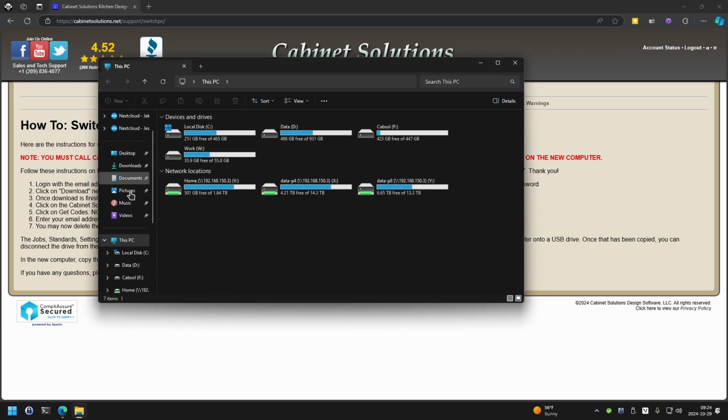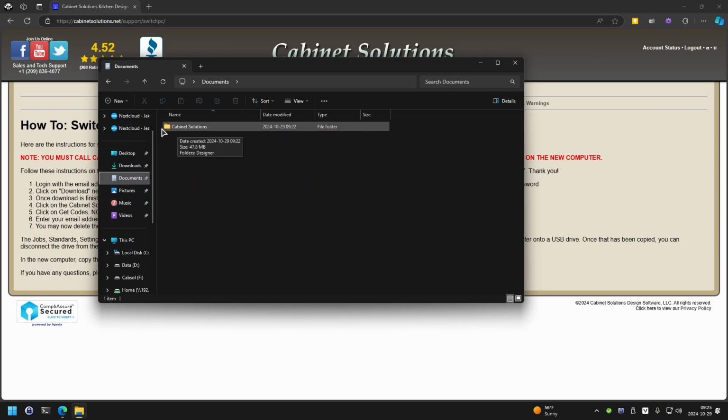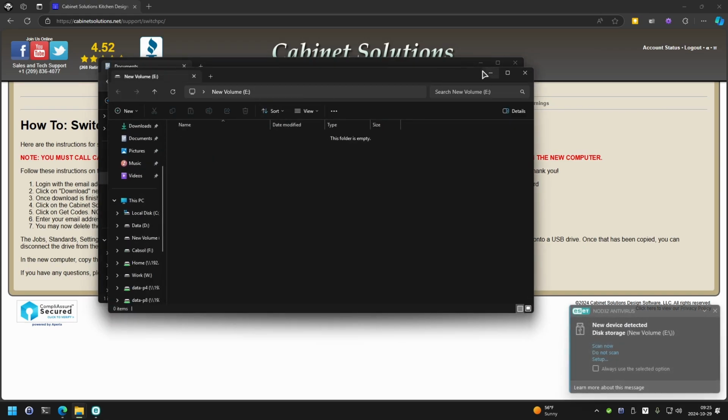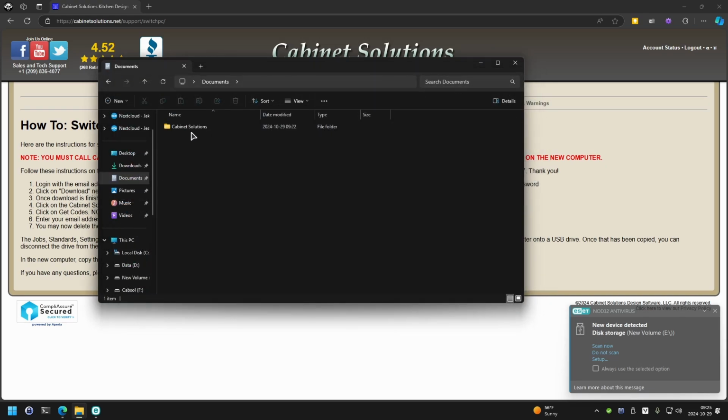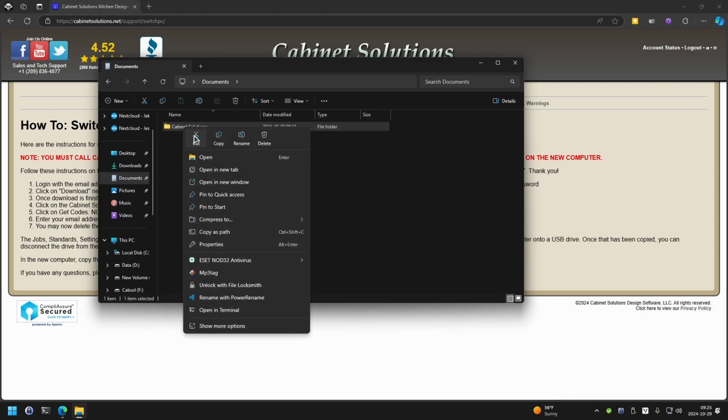Once you're there, you may need to scroll up or down on this left-hand side, but you're going to be looking for Documents. Once you're there, you'll see a folder there called Cabinet Solutions. I'm going to connect my USB drive right now. With my USB drive connected, it's come up as Drive E, so we can close that down for the moment. I'm going to click one time on my Cabinet Solutions folder, right-click on it, and click on Cut. You'll want to click on Copy if you do not see a menu item that looks like this; you'll need to look for where it says Cut or Copy. I'm going to click on Cut.